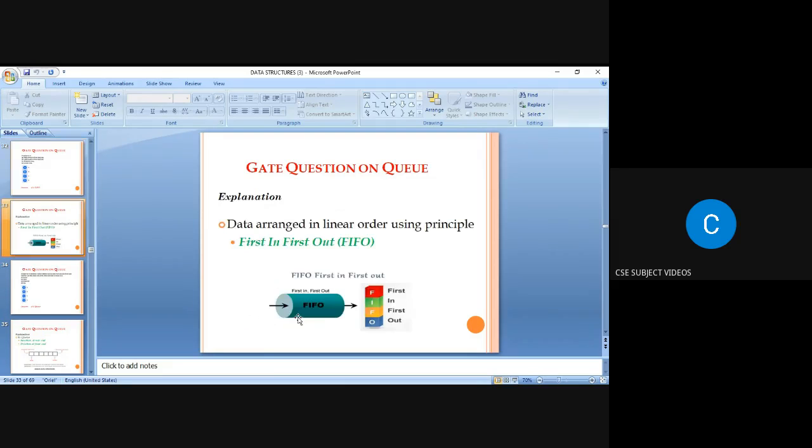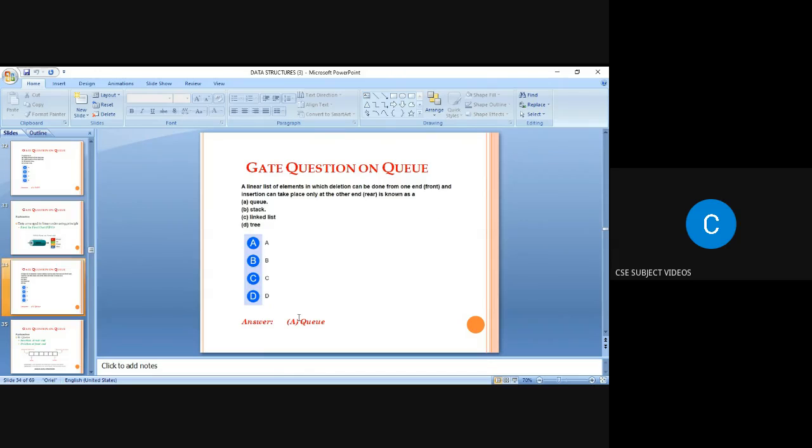So the next question, this is the explanation. First in first out is the primary principle of Queue. Next one: the linear list of elements in which deletion can be done from one end and insertion takes place at the other end is known as Queue. I have already told you that the insertion of data can be done at the rear, and the deletion of data can be done at the front.